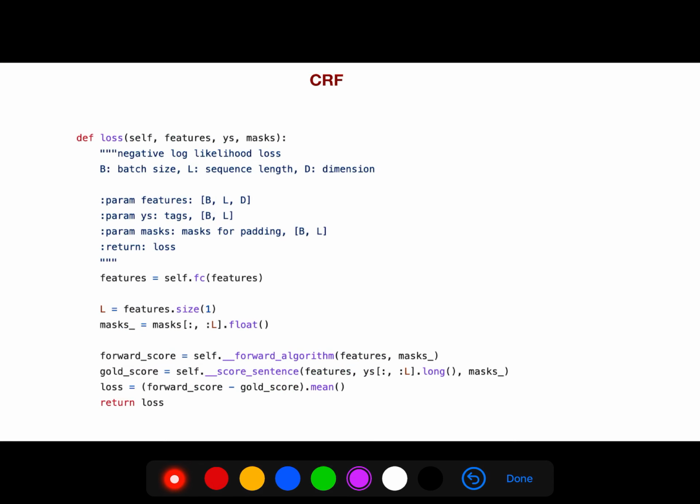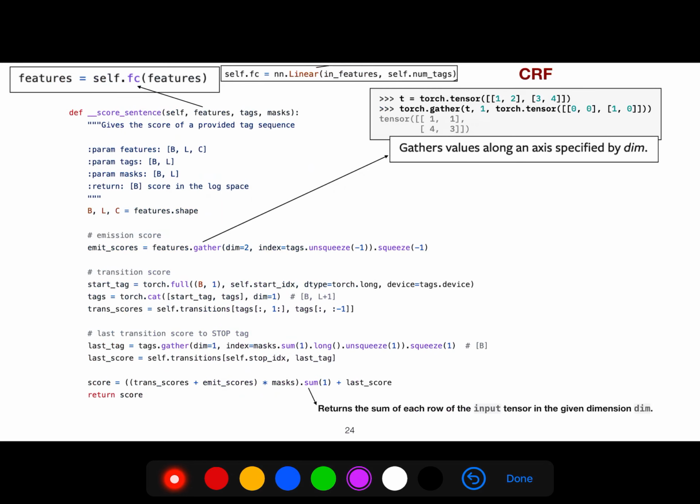And finally, you can get the loss, because you know the forward algorithm, and you get the gold score. I've explained these things in my playlist for conditional random field, so I don't repeat it. So we want the forward score to be as close as possible to the gold score. We want the log of the numerator to be as close to the denominator, because when you take the log, it becomes numerator minus denominator. And I've explained them before.